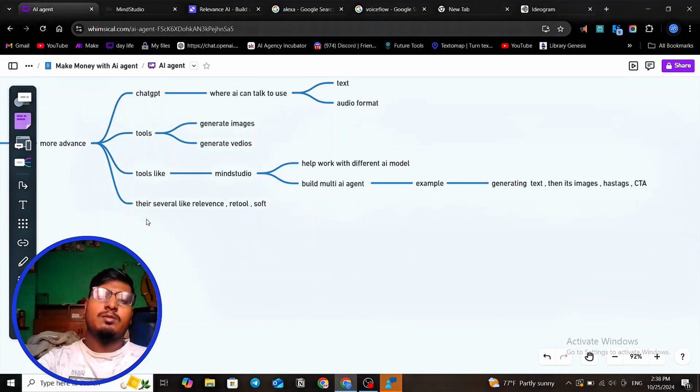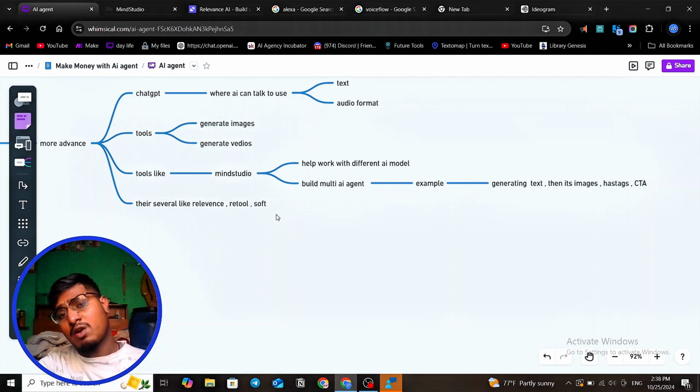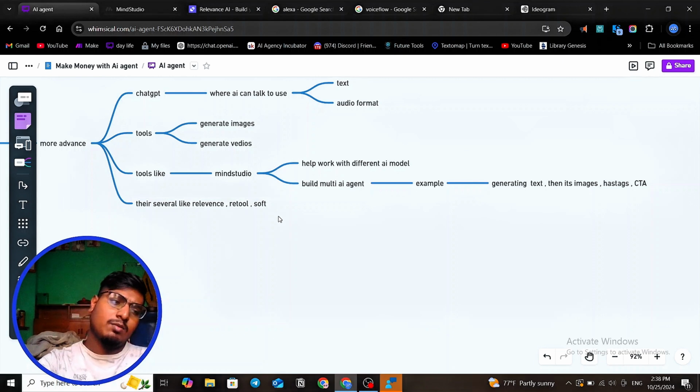And it's not about Mindstudio. There are several tools. It's not the only thing you have to learn. There is Relevance, you can use Retool, Softr, whatever you desire. But in this course, I will talk about Mindstudio.